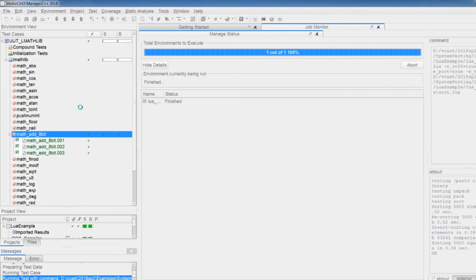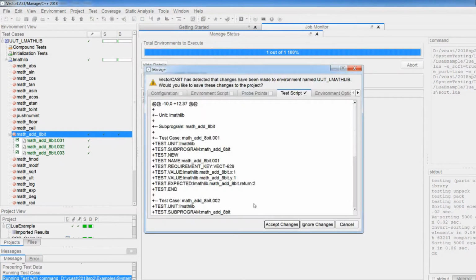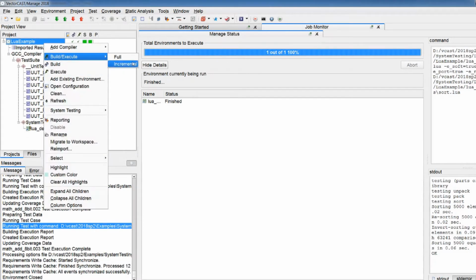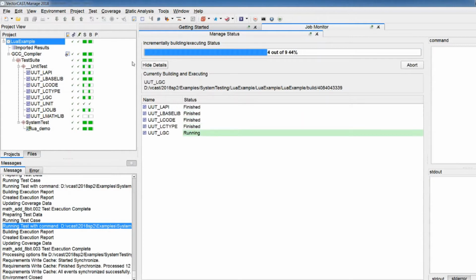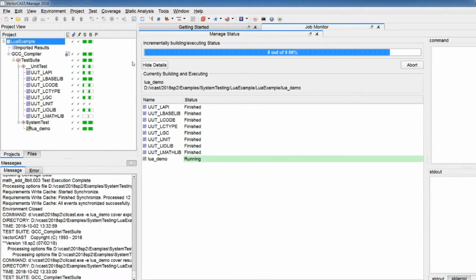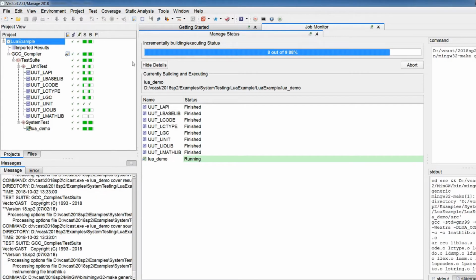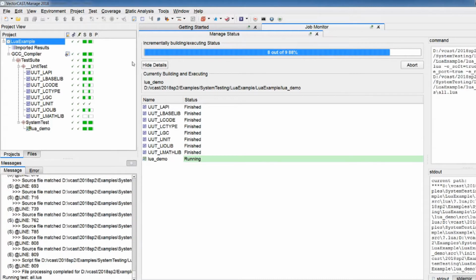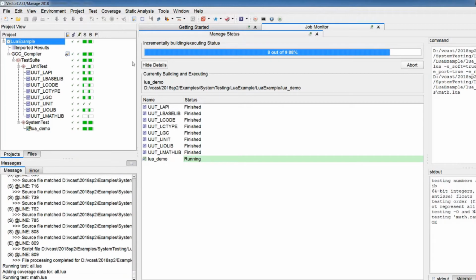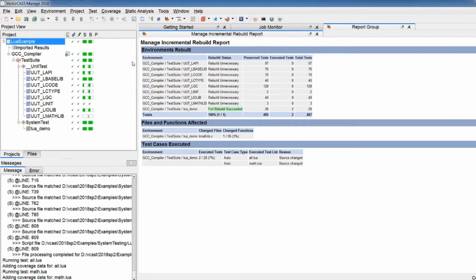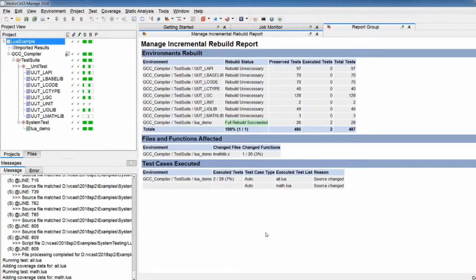Finally, we can go back into our project view. We can incrementally rebuild the environment because this change to the source code also has an effect on some of the system level test cases. So VectorCast checks which system level test case is affected by the source code change. It re-instruments the code, rebuilds the application, reruns affected test cases, and feeds the additional coverage into the system test project, or it updates the coverage for the existing test cases. So in our case, it re-executed two test cases that ran the code that we just changed.